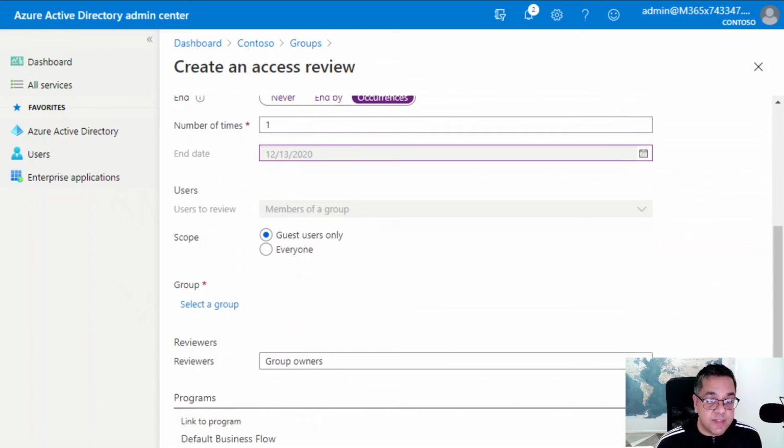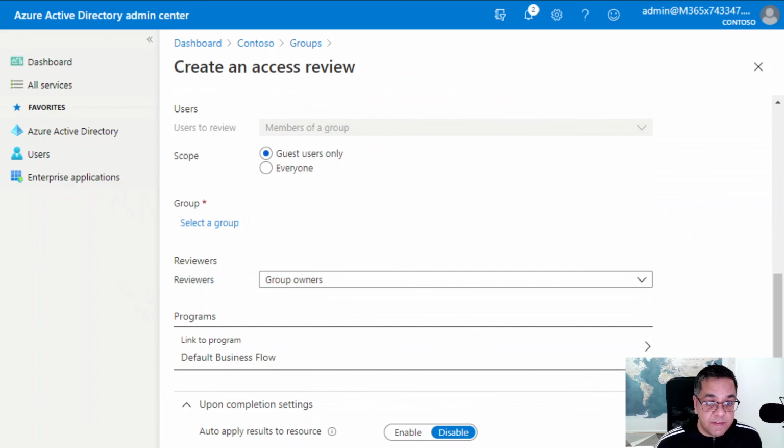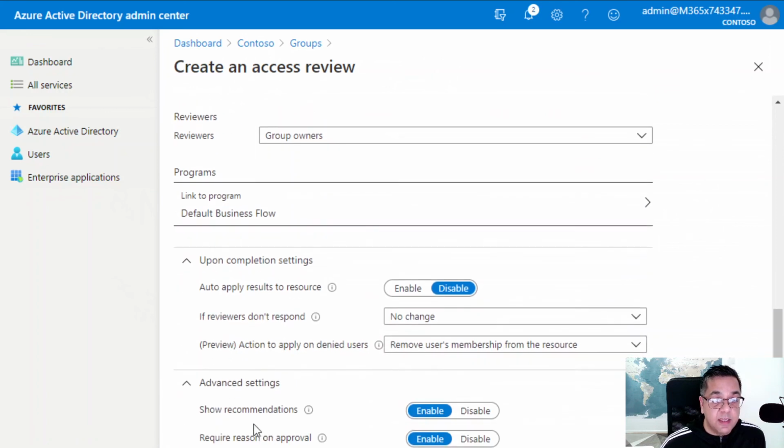And these are just some settings around completion that you can configure. Auto apply results to resource. What happens if the reviewers don't respond, like they might be on annual leave or something? Do you remove access? Do you just approve it automatically? Or do you take recommendations, which sends a notification to the person who's supposed to be reviewing it, and maybe they've forgotten? Take recommendations emails them a reminder. And just some advanced settings here.